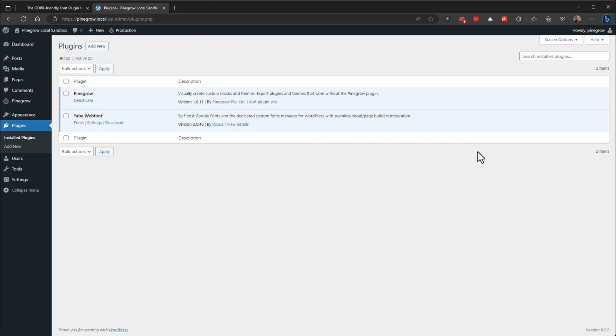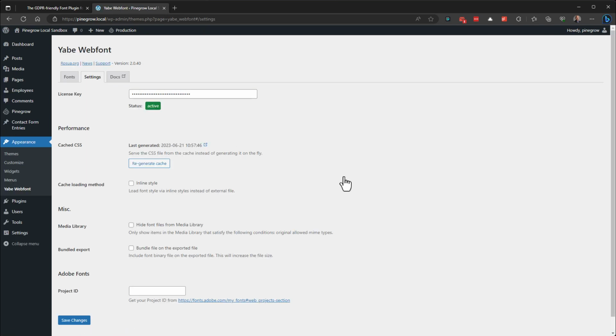Here I have a sample site loaded with the Pinegrow WordPress plugin and Yabe Webfont loaded. I'm going to come into the Yabe Webfont settings, and you'll see that you've got some basic settings here for caching CSS, preloading things, hiding fonts from the media library, etc. If you want to load Adobe fonts, you can use your project ID here.